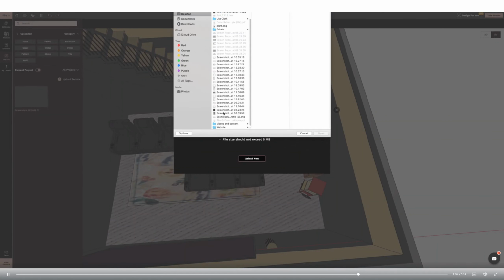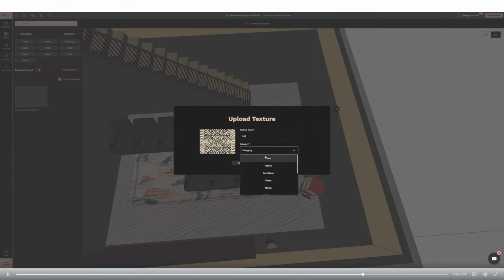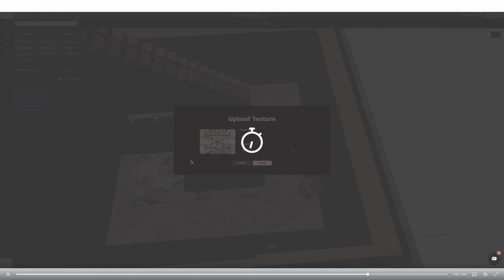I have used a rug from the catalogue and I'm now going to upload my own texture and then use the rotate setting on the right hand side to gain the desired pattern effect.